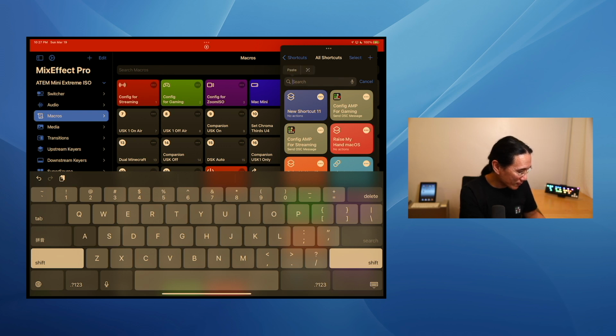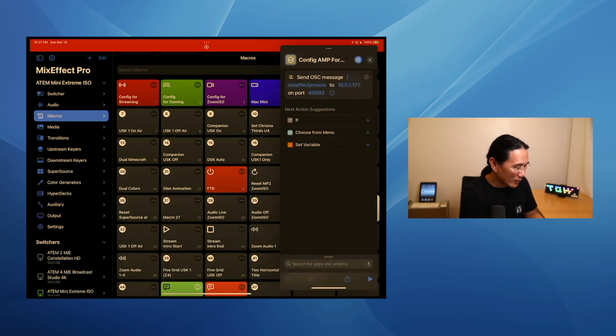Search for configure AMP for gaming. And what this is going to do is send an OSC message to my iPhone that's running MixEffect, that's communicating with the ATEM Mini Pro. So this iPhone right here. Okay. So when I push this button, it's going to configure all my sources. And I actually don't want to do this because I'm recording this video right now. But when I push this, it's going to instruct my iPhone that's running MixEffect, talking to the ATEM Mini Pro, to run another macro on the ATEM Mini Pro to configure its sources.